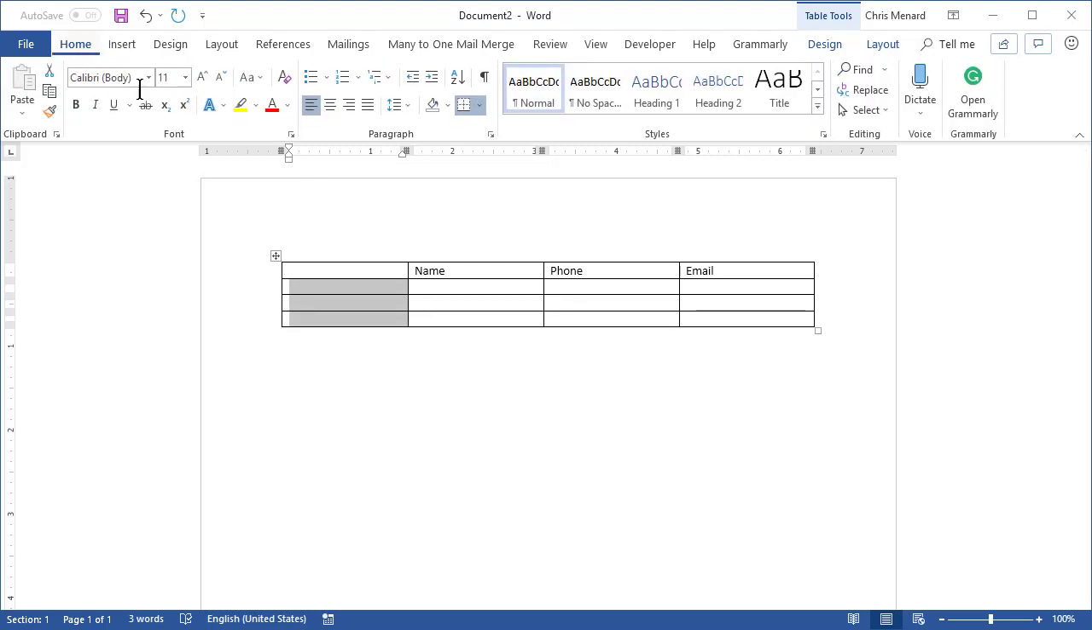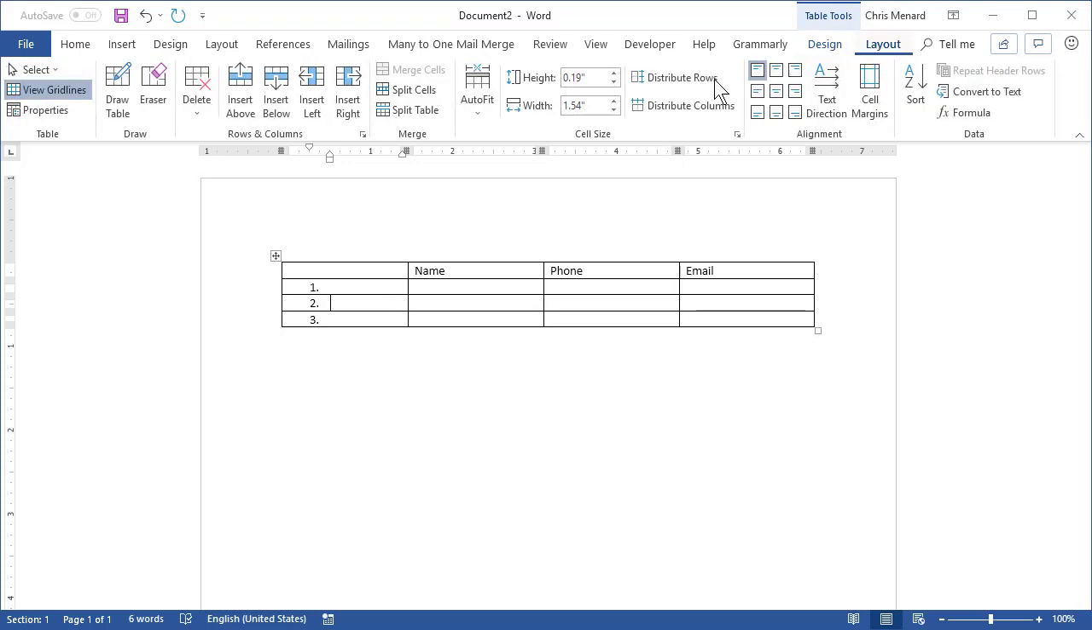Home tab. Paragraph group. Numbering. So there are my numbers. This first column is actually too wide now. You can either manually pull it in here, or you can also use table tools layout. Width. I'm hitting the down arrow to pull that back to the left.